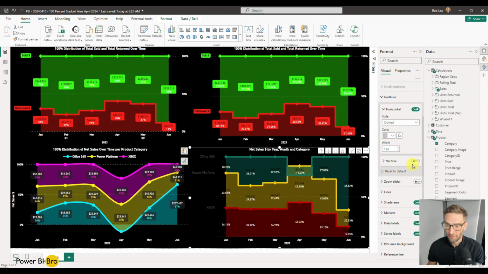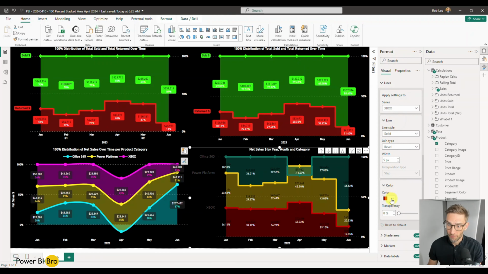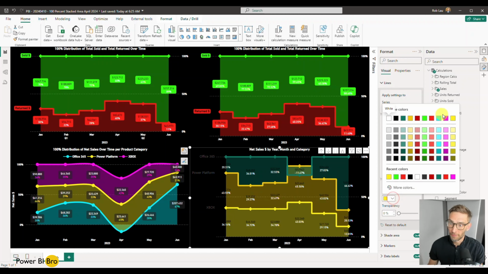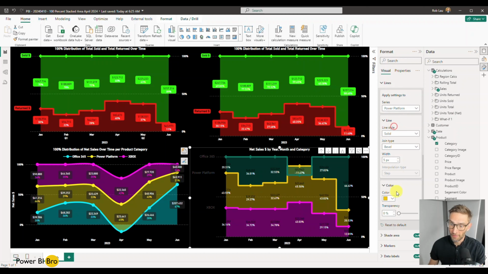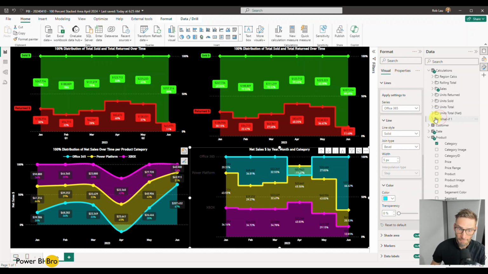So we're in here now, and let's go first to the lines and set the colors for these things. So Xbox, we want this to be this cool neon. Oh, actually we don't. We want Xbox to be pink. For Power Platform, we want this to be yellow. For Office 365, we want this to be blue. All right, we have these set up.